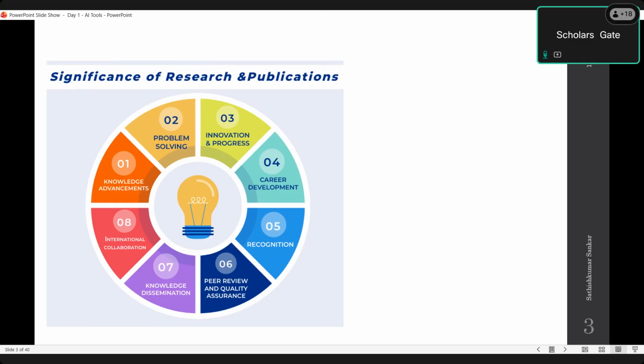And it will be helpful for getting a job and good remuneration, or career development. There are different types of options available. Initially, we can go for that knowledge advancement, which we can acquire from the research and by publishing research articles.